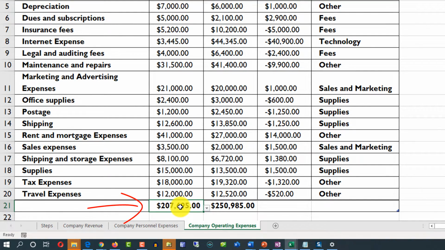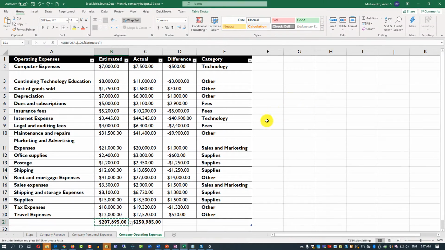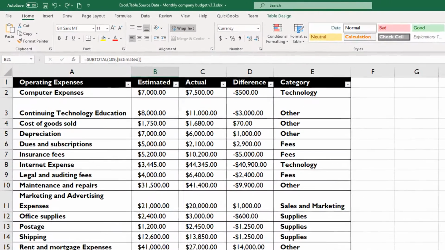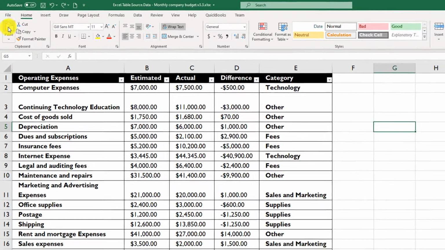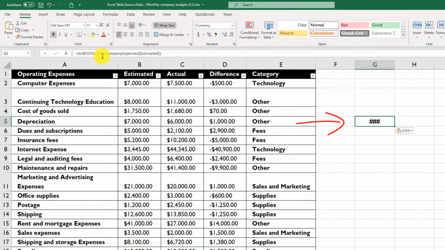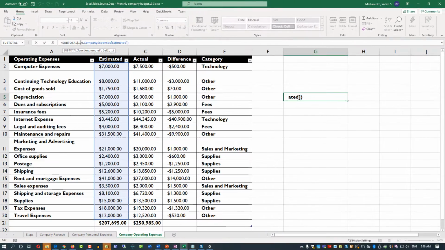Another cool feature subtotal function provides is that you can reference it with the same syntax anywhere in Excel. Because table name is unique, you can just copy subtotal or type it in manually and paste it anywhere in your Excel spreadsheet. For example, if I copy this and then paste it somewhere else, you will see that the value, and I just need to expand it so I can see it, is a little bit different because it references the table name, which is company expenses, but it uses 109, which is the sum function, and also sums up all the values from the estimated column.